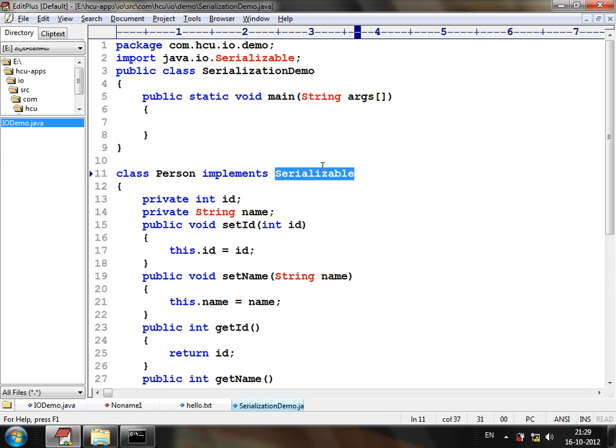And a marker interface is registered with the JVM and has a special meaning at the JVM. For that reason, we cannot create custom marker interfaces.